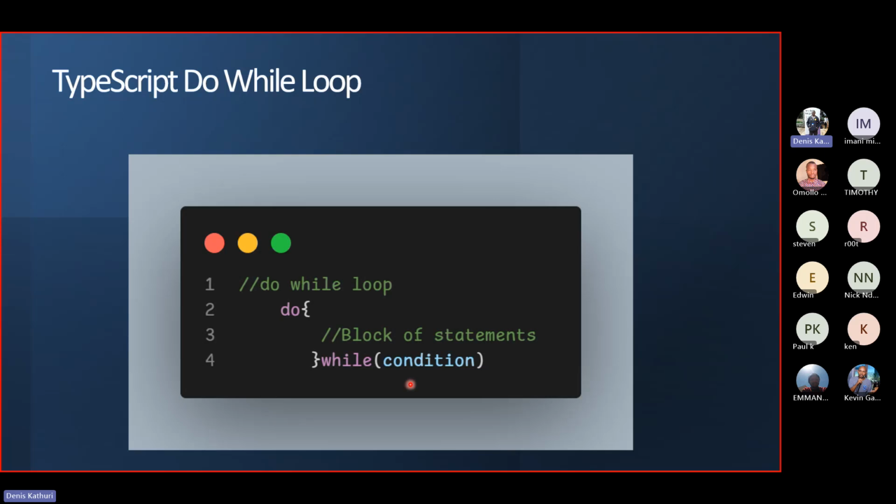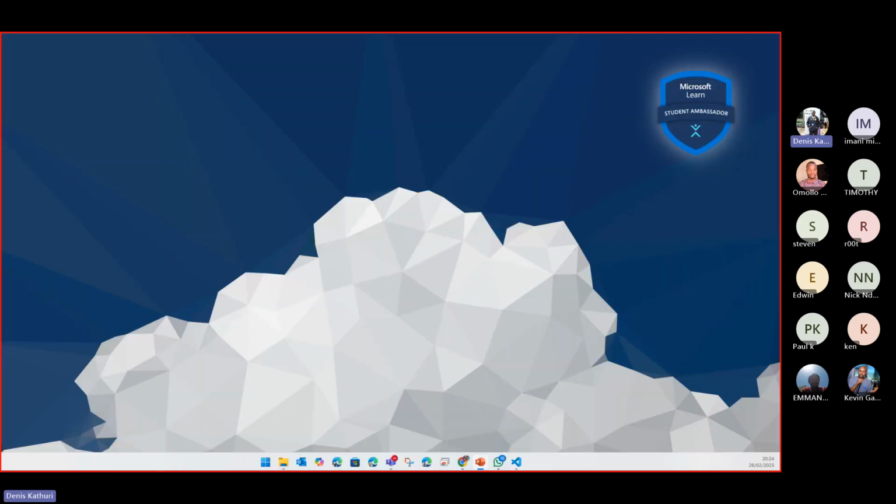And I now want to demo these condition statements and loops in our VS Code, and let's see how they work. Before I shift to my VS Code, if you have any question, you can raise your hand or type in the chat, and I'll respond as we go on. So let me share my VS Code.